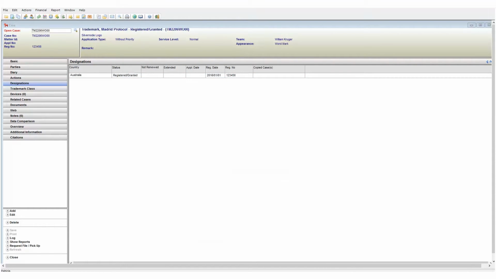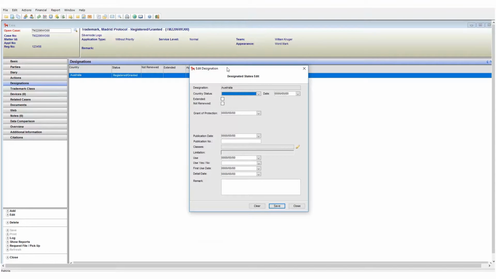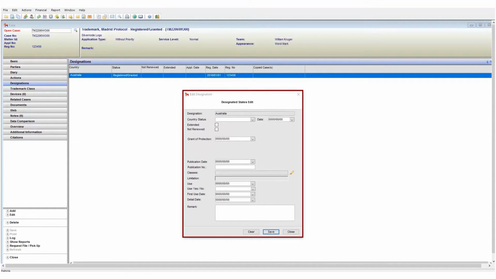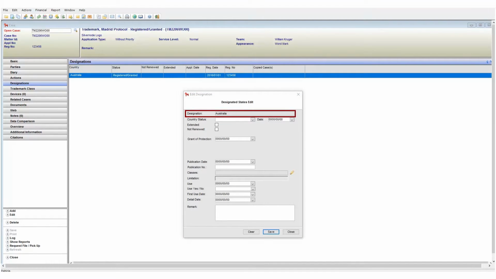You can access properties of this entry by double-clicking on it. This will open the Edit Designation window for the chosen country. Let's look at this window in detail. First, we have the country name and the country status. Notice that our status field appears as blank.